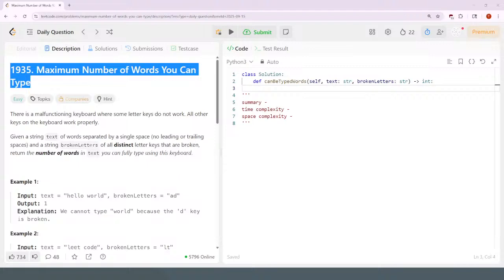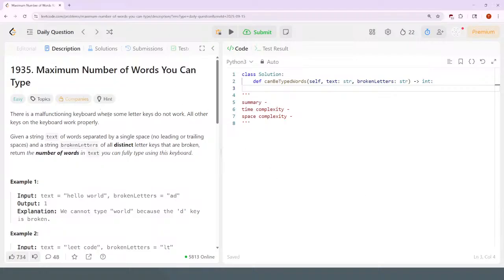Okay, let's see what we got here. Maximum number of words you can type. That's easy. There's a malfunctioning keyboard where some letter keys do not work. All other keys on the keyboard work properly.